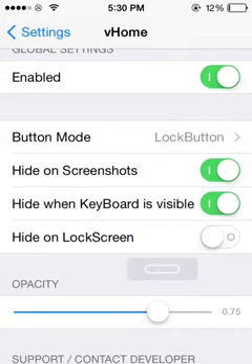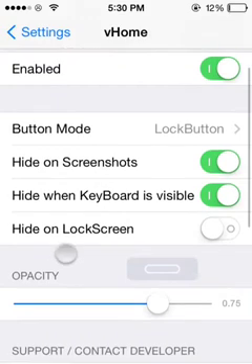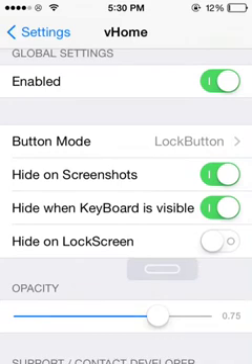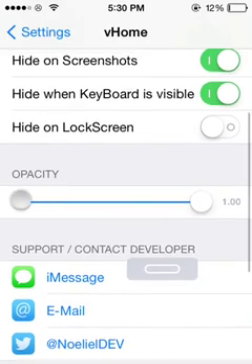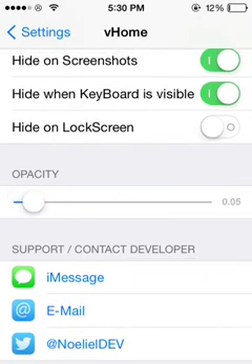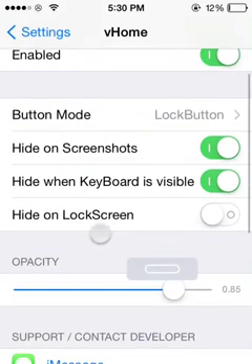Now we can hide this on screenshots, we can hide it when the keyboard is visible, and we can also hide it in the lock screen if we want to. When it hides on screenshot, it's just going to disappear for that screenshot, and when the keyboard is pulled up, it will disappear while you're typing. You can also change the opacity of your button to make it 100, or you can make it completely transparent, which I don't recommend. So pretty much this is what vHome is.